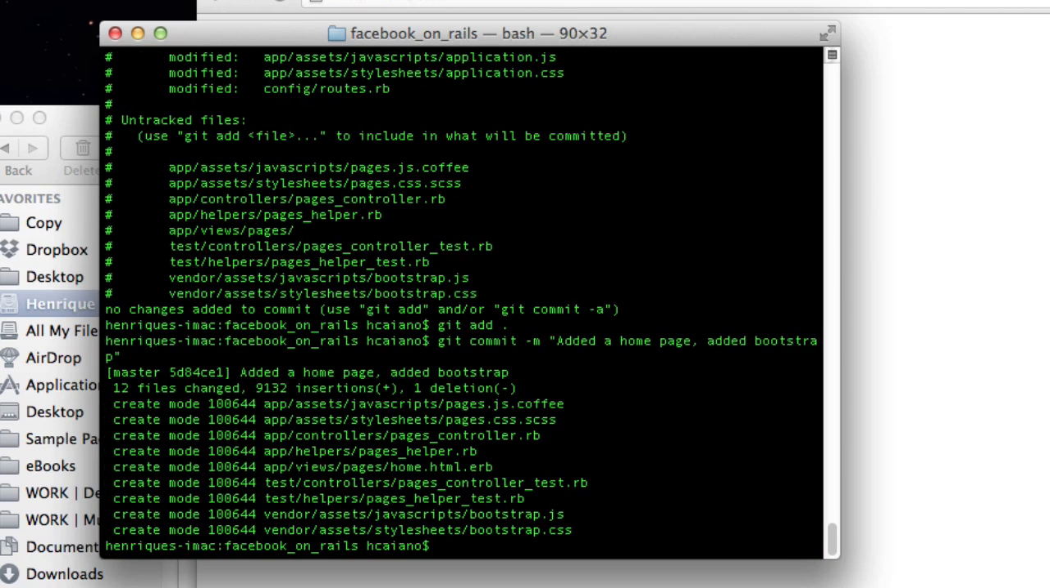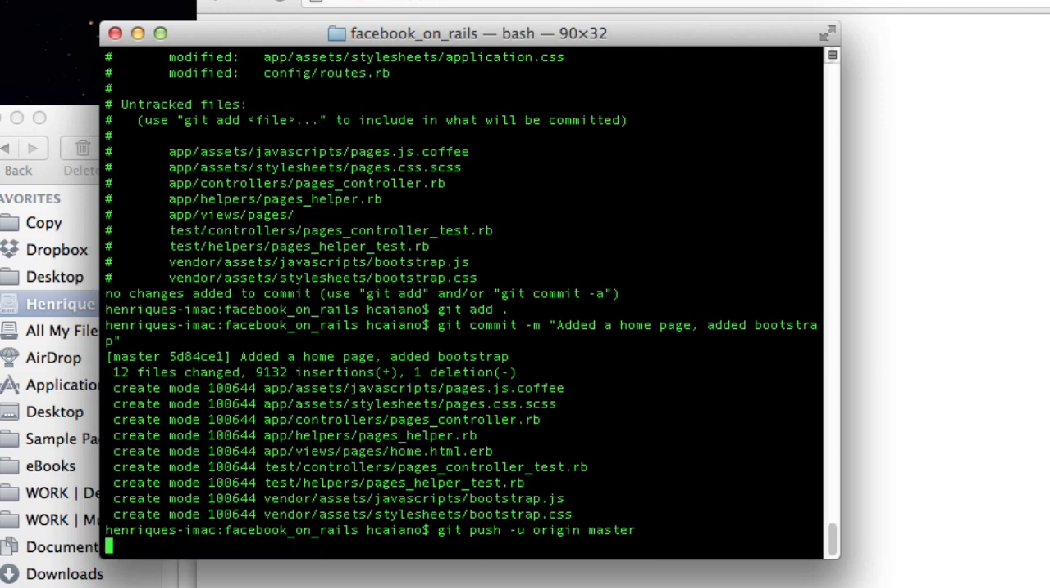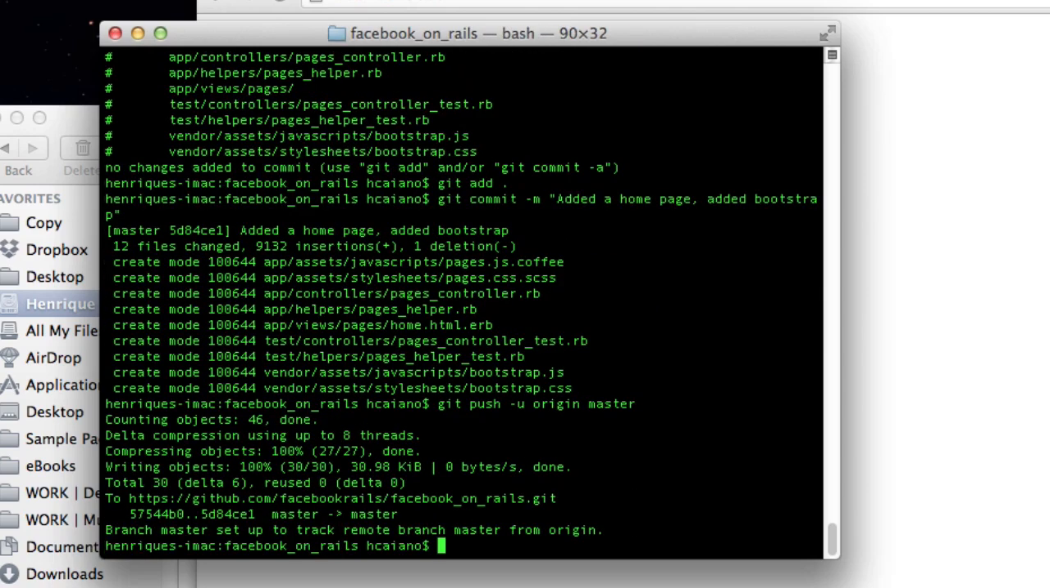Done, committed, and now we're going to push it up to our repository. To do this, we just type git push -u origin master. All done.